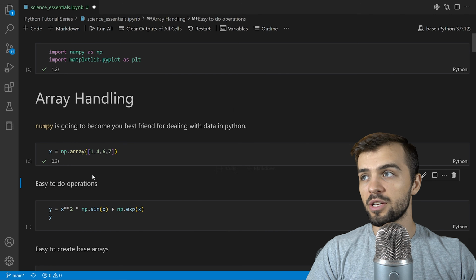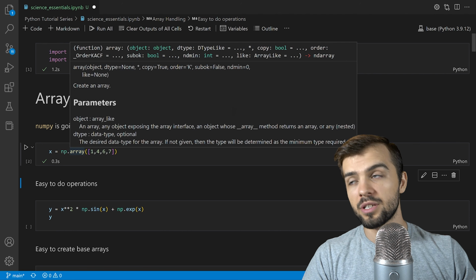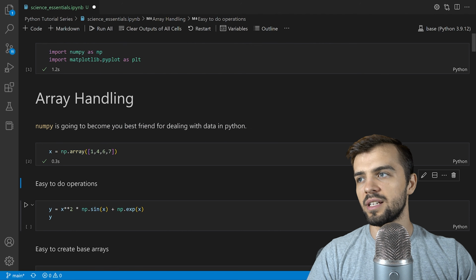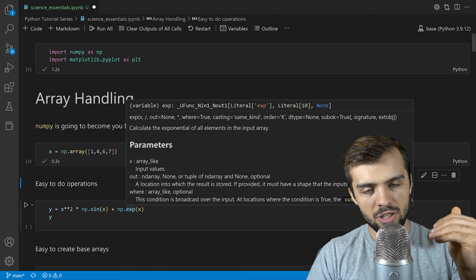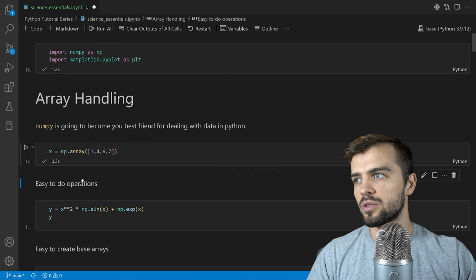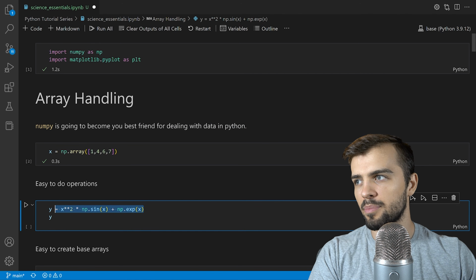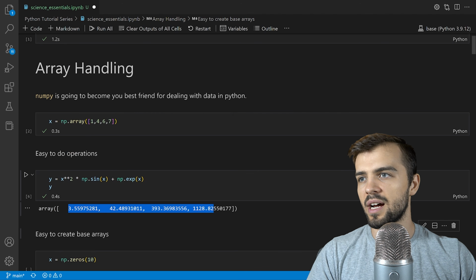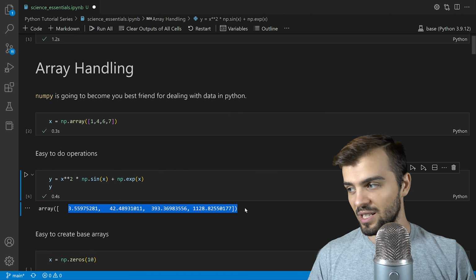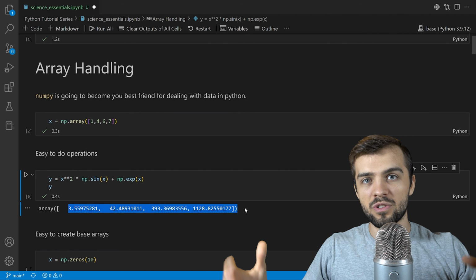It's easy to do operations on NumPy arrays. The reason why they're so nice is that when you apply an operation to it, like x squared or sine x or e to the x, it does that operation on all the elements of the array at the same time. So it will do 1 squared, 4 squared, 6 squared, 7 squared in this. Same with sine x and e to the x. So it will just apply this operation to all these elements in the array and return an array of the same size. That's what makes NumPy so nice. And that's the functionality of it that all these more advanced features build upon.